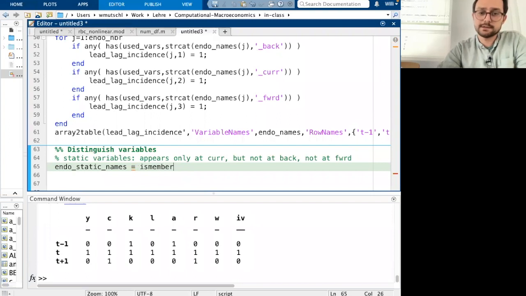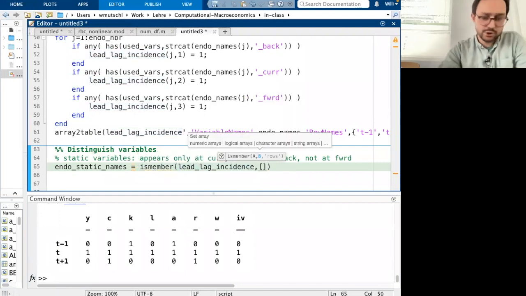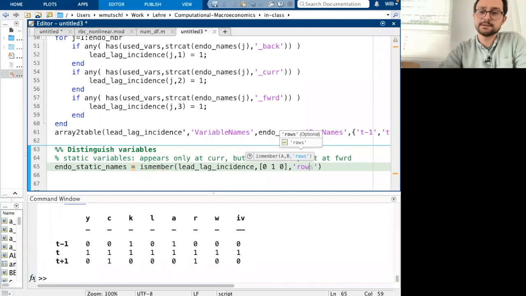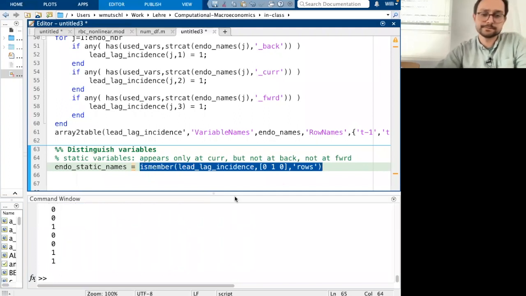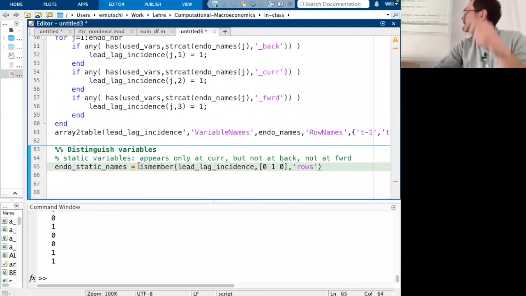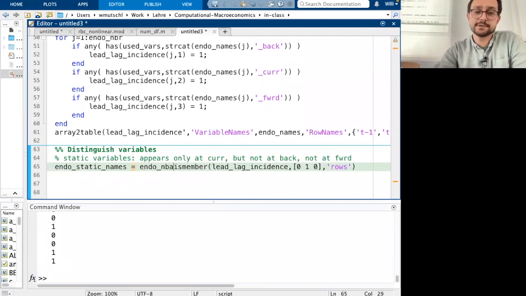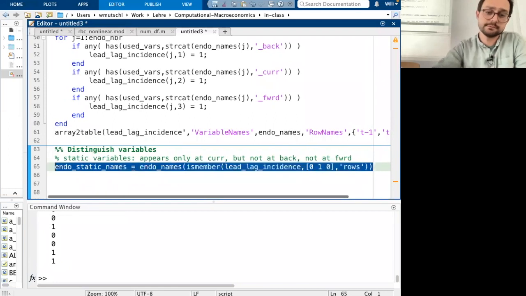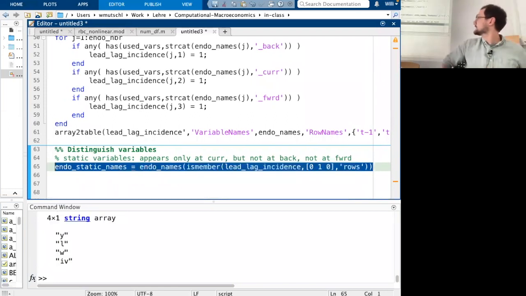So let's have a look if I can find 0, 1, 0 in the rows of this lead lag incidence matrix. Let's see what this can do. It provides me a list: the first, the fourth, and the last two. So I can use this vector to get the names. Now, those are my static names, Y, L, W, and investment.